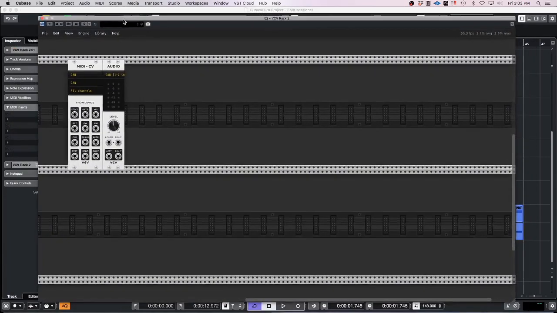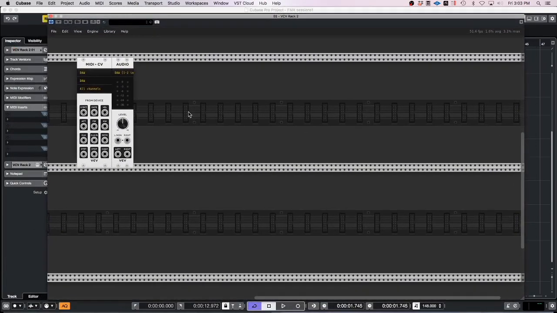So this is VCV Rack 2, which I'm using as a VST, which you have to pay for. It was free as a standalone, which is just great, and you can play around with it. But for complete integration into your DAW, I would definitely recommend paying for it once you've played with it and you like it, because it just makes it so much easier to use. I've been waiting for them to do this for a long time, so I'm super excited about it.